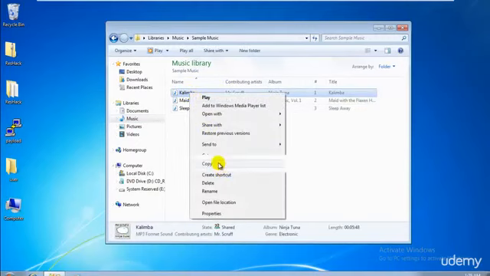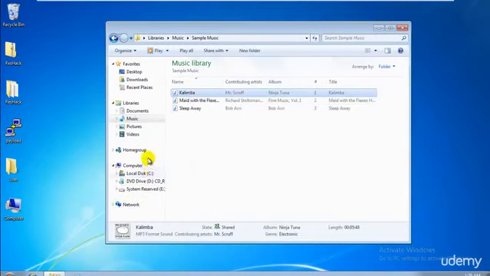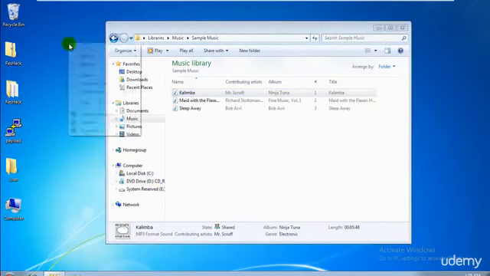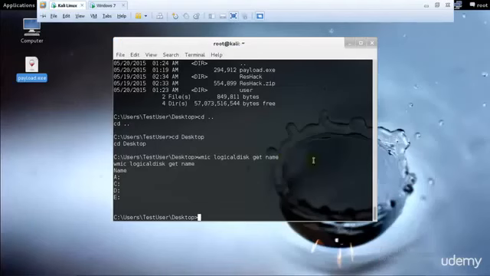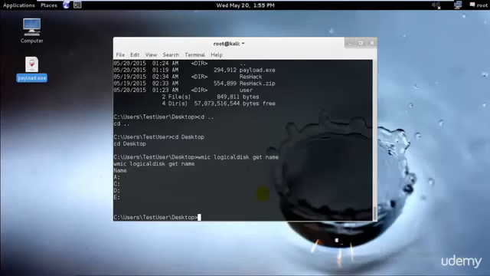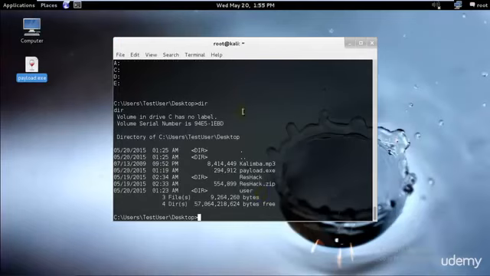Perfect. So I'll just copy, and let's say, paste it over here on the desktop. And since I'm on the desktop, let's see if I have the Kalimba MP3 over here. So let's say, for example, if I want to start that, I can just type start Kalimba.mp3, and as soon as I hit enter, you should be able to listen to this specific MP3 right now.